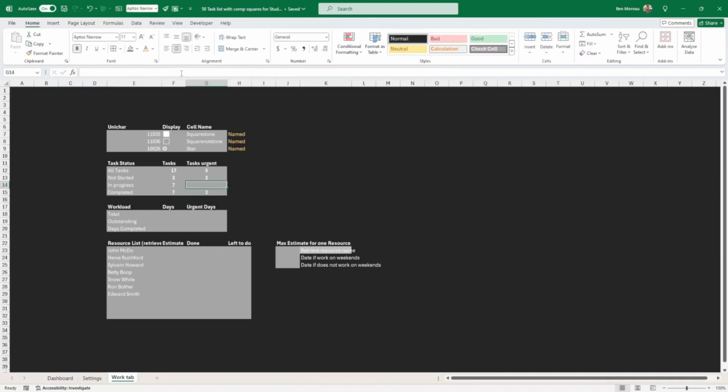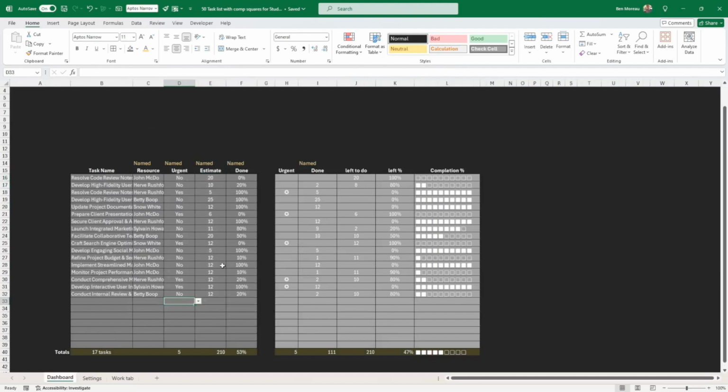And here I'm going to deduct 1. So let's have a look. Not started, it counted 2. Not started and urgent. Urgent, left done 1, 2. Urgent and started 2. 2, 2. 0, left 0%. So that's okay. So let's try another one.